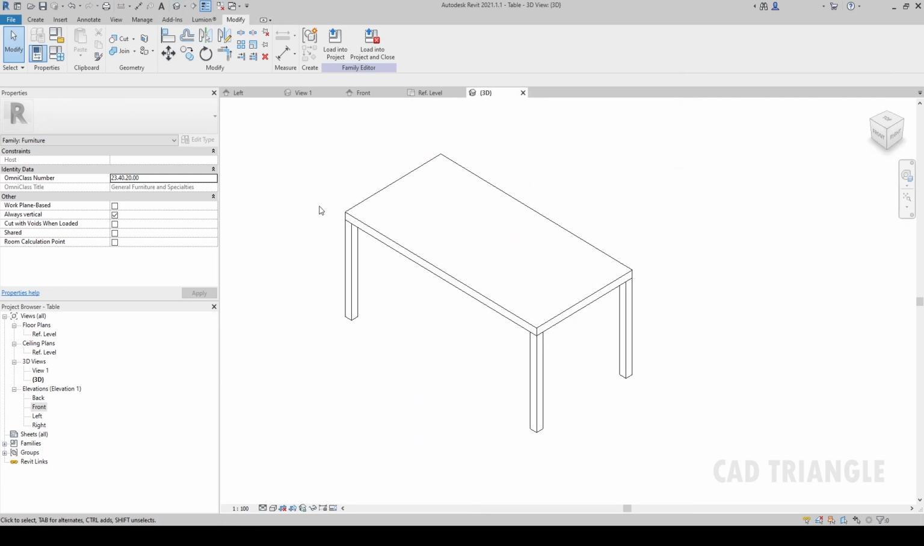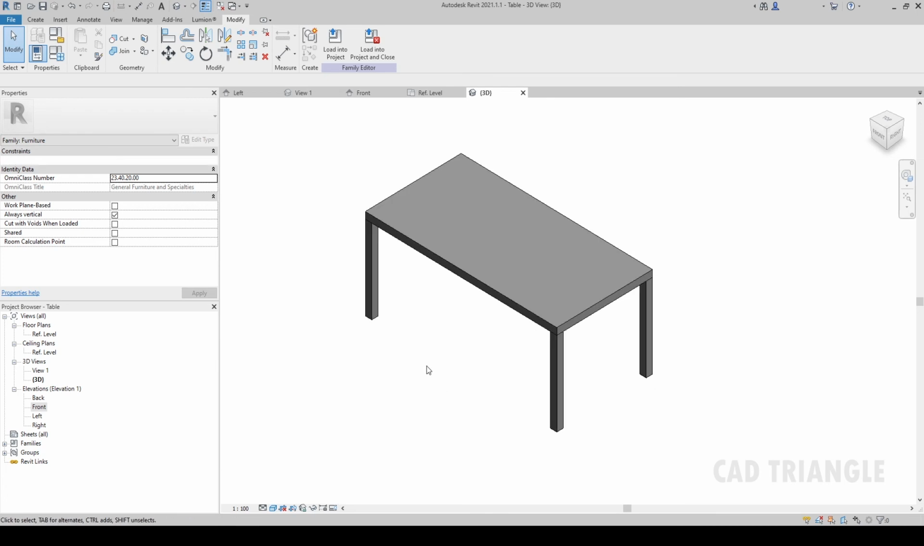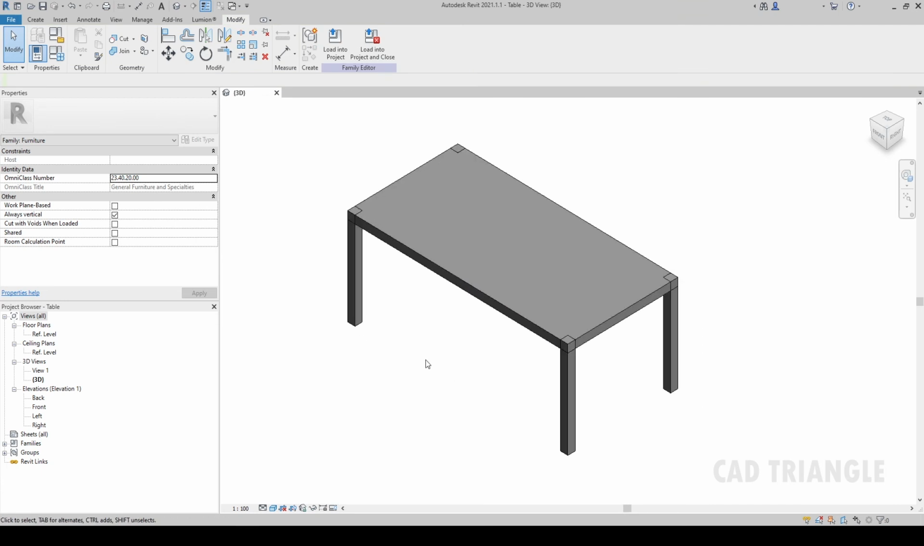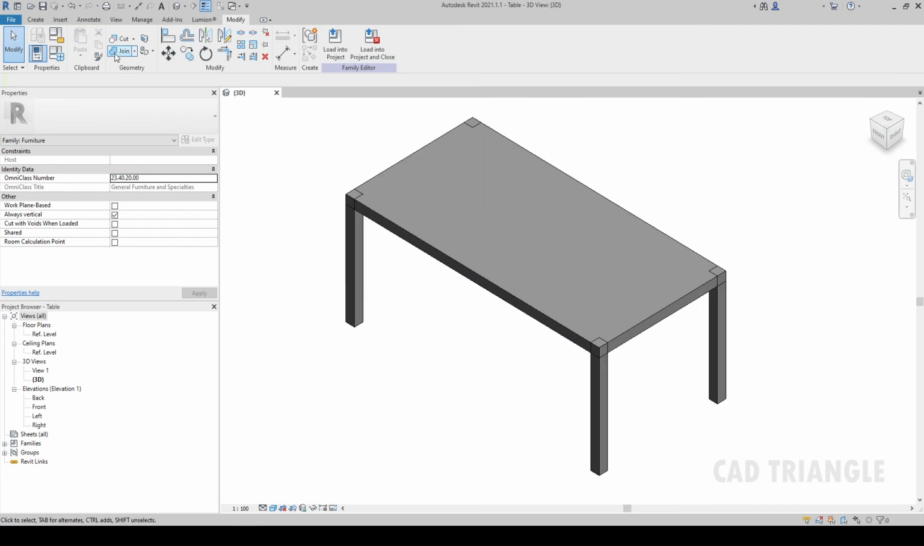Open the 3D view and change the visual style to shaded. Change the tabletop depth to -40 mm to make it sit flush with the top of the legs. Unselect the model and go to the Modify panel. Use the Join modifier.